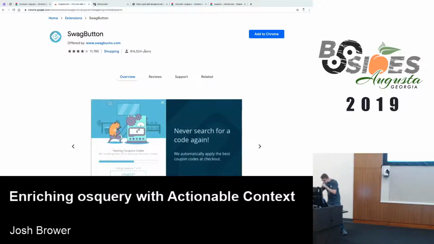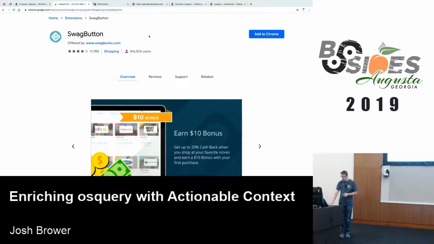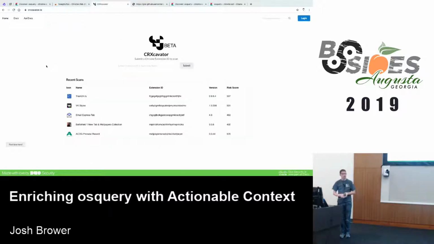I started looking for a way to integrate that information. Around that time, Duo Security came out with a new app called CRXcavator, okay?